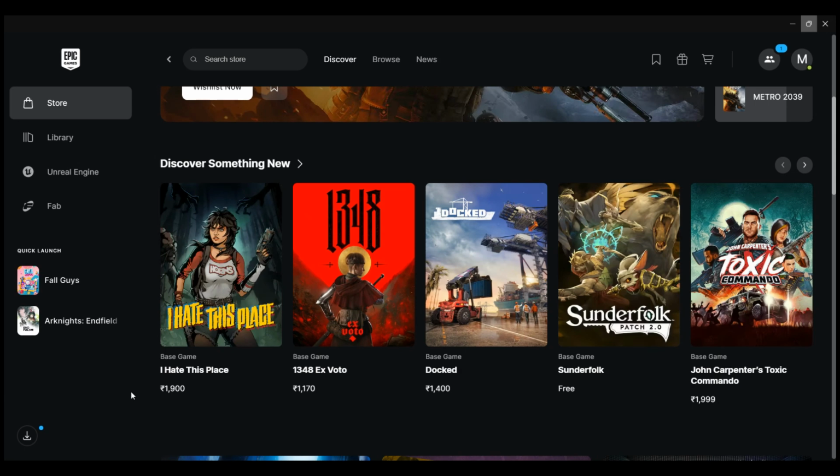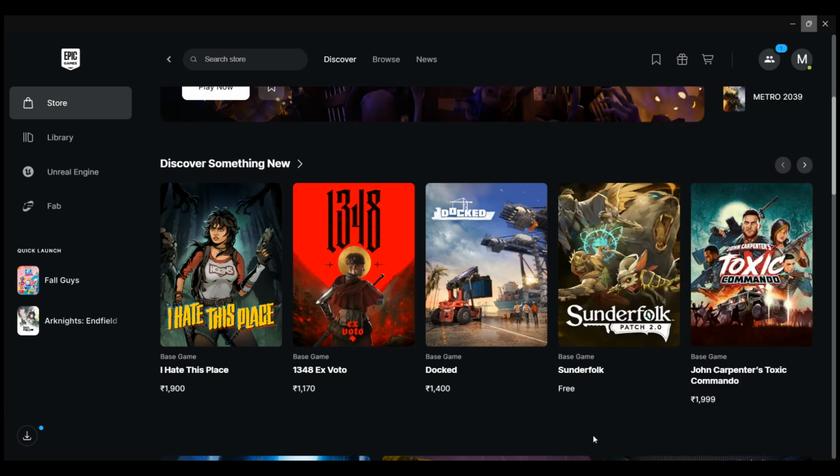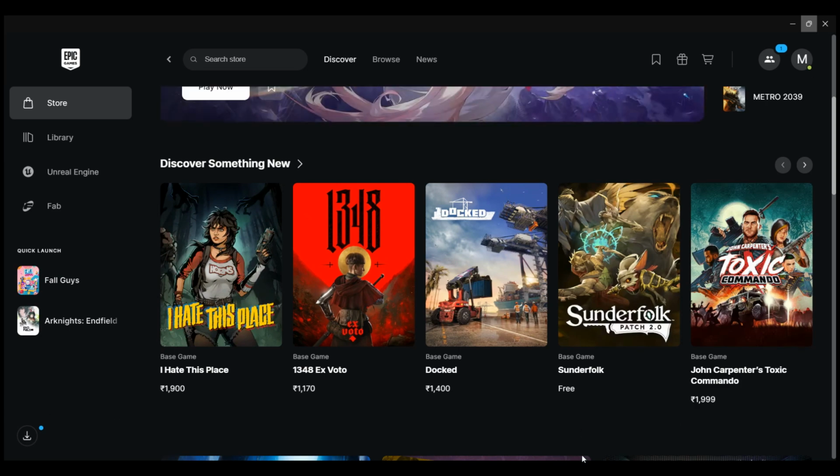Open the Epic Games launcher, check the top corner, and confirm that your account is active and logged in correctly. If needed, sign out and sign back in again. This can refresh your session and clear out small login-related problems.